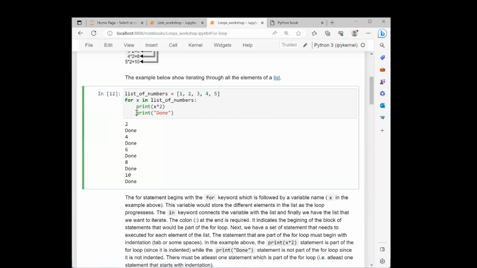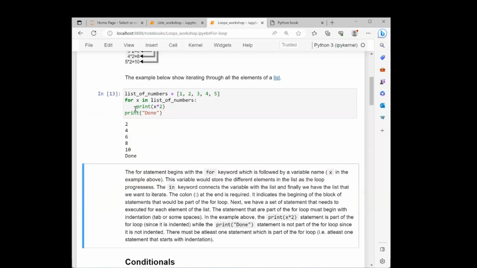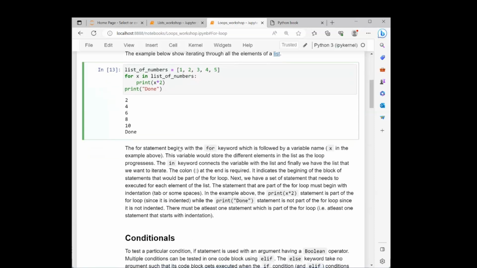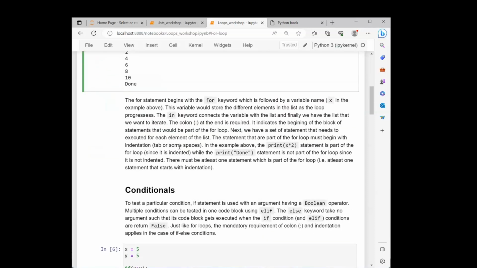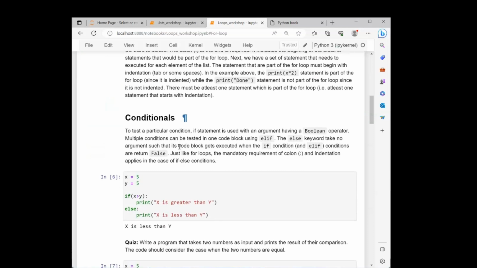So if we remove the indentation, only the part which is indented gets executed at each iteration of the for loop. So basically, when you close the indentation part, you are out of the for loop. Okay, I hope this concept is clear, how this indentation relates to the for loop. Okay, now let's understand another important concept, which is conditionals.